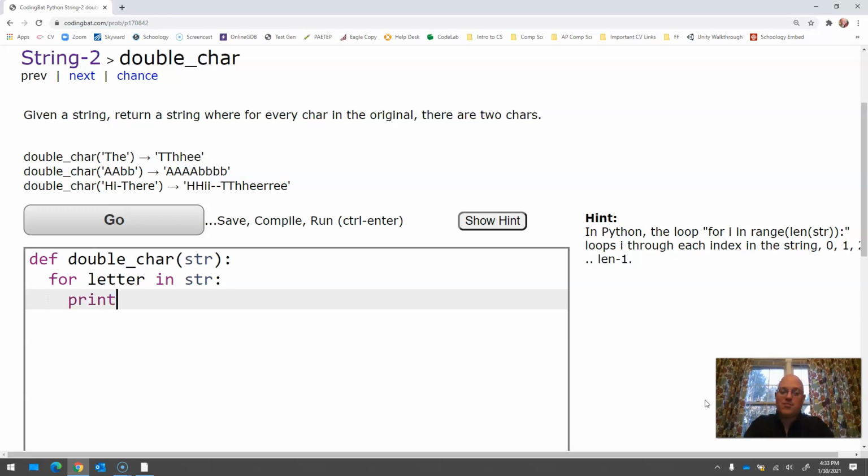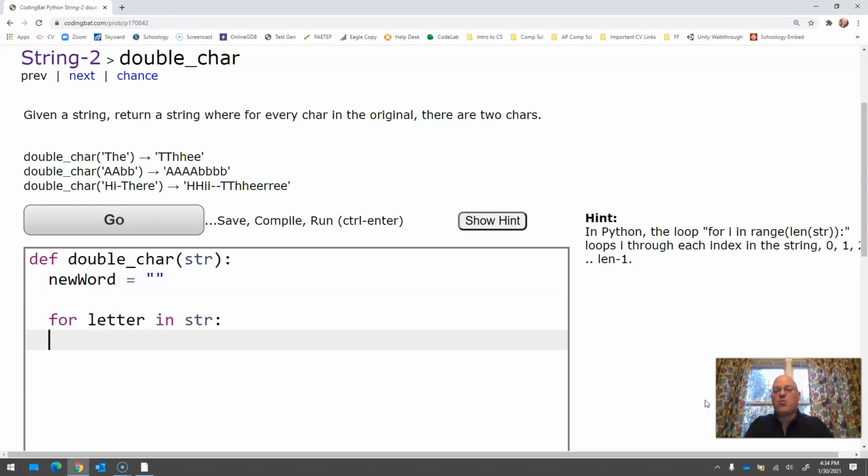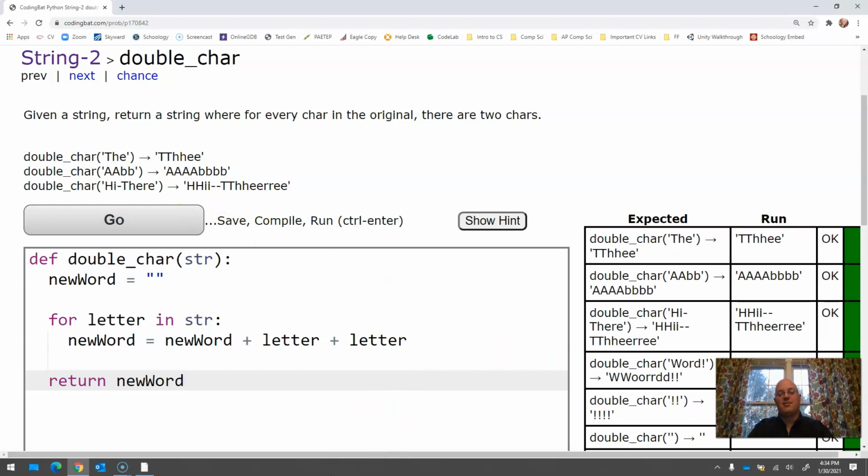Well, print, or I shouldn't say print because you need to return it. I forgot that part. So I'm going to say new_word starts off as empty, just a blank word. new_word equals new_word plus the letter, but that's 1 letter. You want 2 letters. So you're saying take the old word, which is called new_word, add on 1 letter, add on another letter. When you're done, return that new_word. There we are.